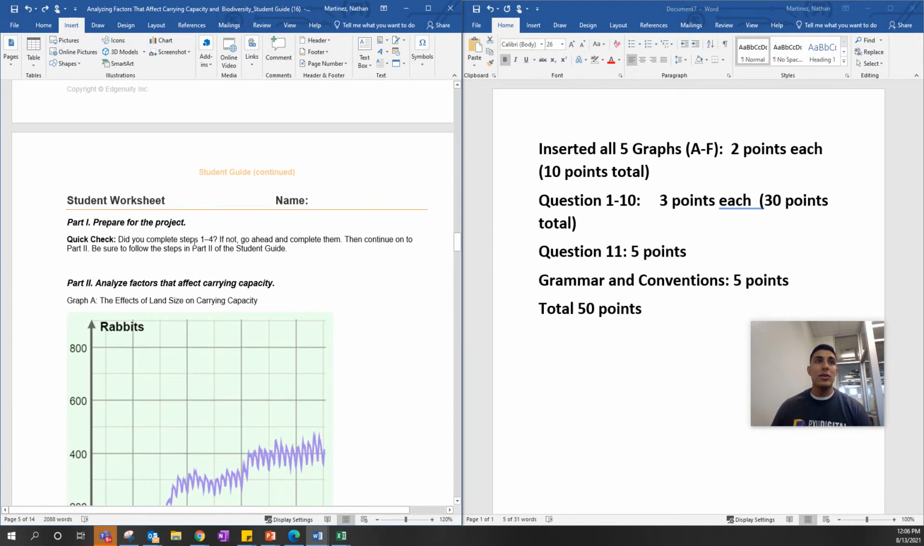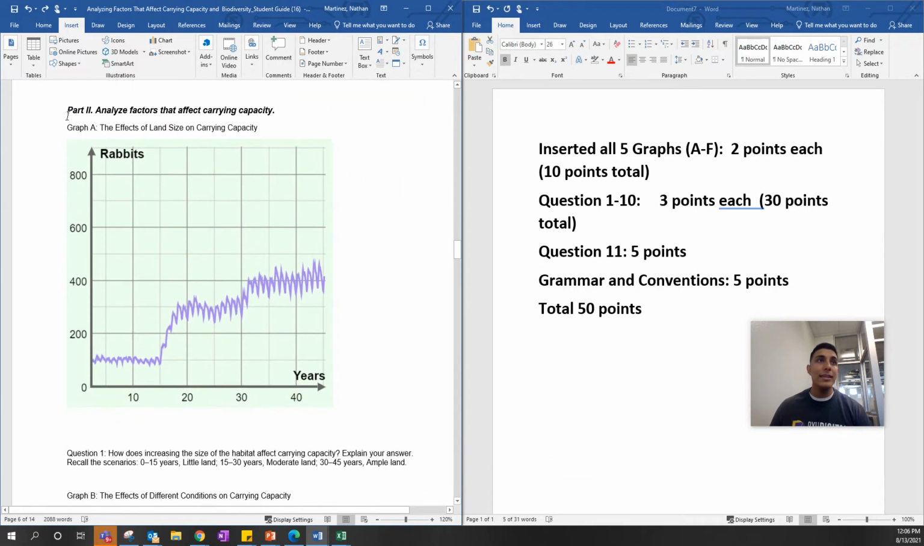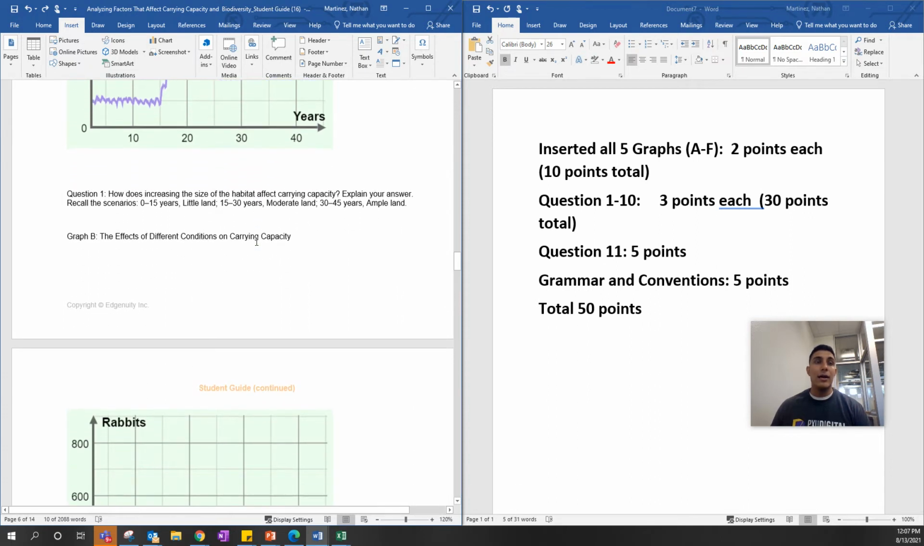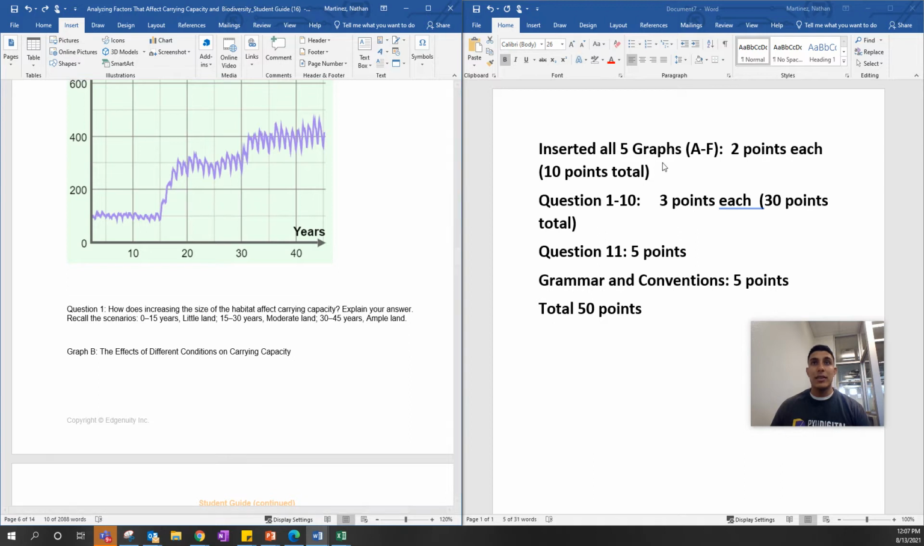Then this is the student worksheet. You want to make sure you put your name on it. This is what you're actually submitting. And these graphs here, you're going to notice I already have the graphs in here. Your assignment will not. I just want to show you what those graphs should look like. I also want to look at question 1 just to give you a summary of the rubric and how you're going to be graded.